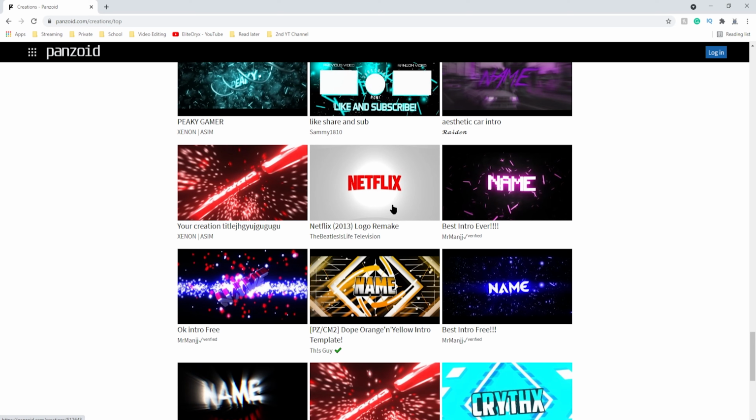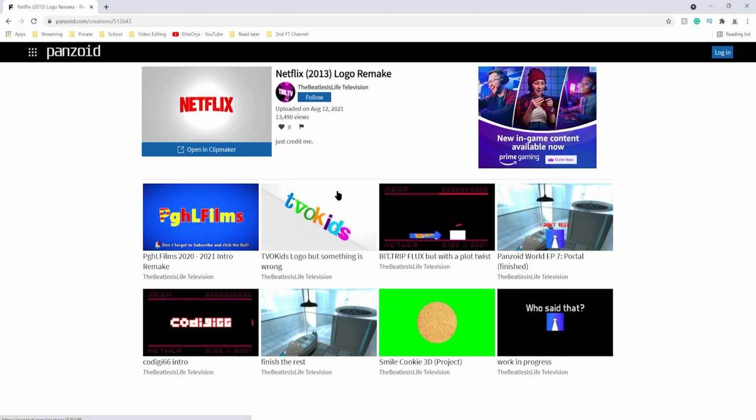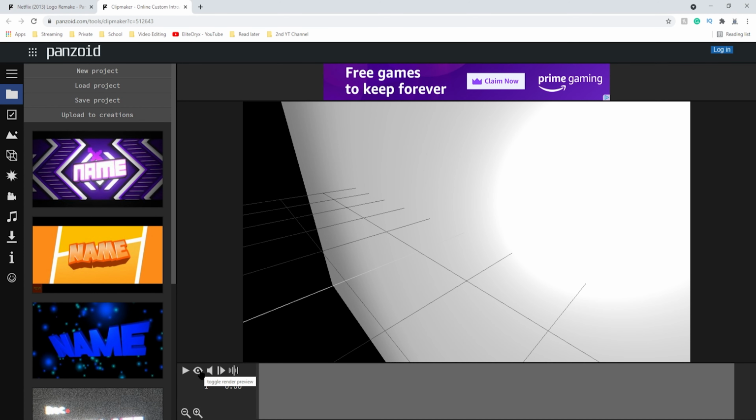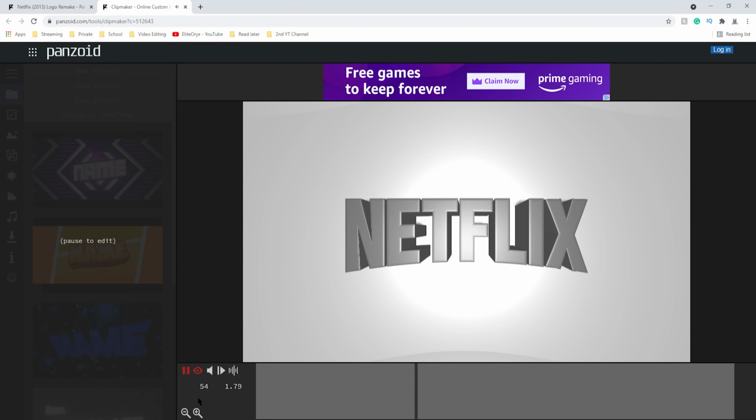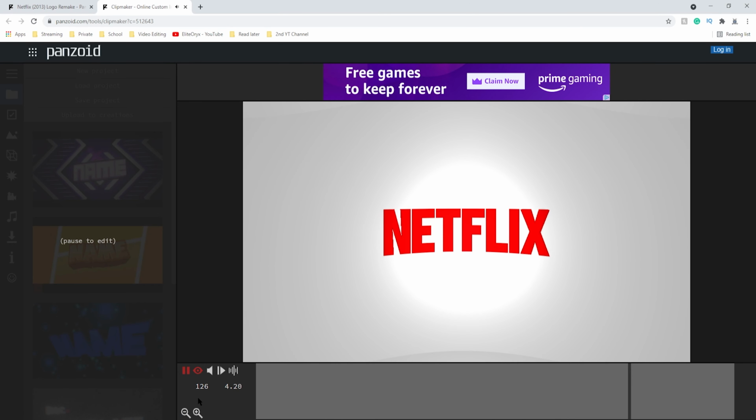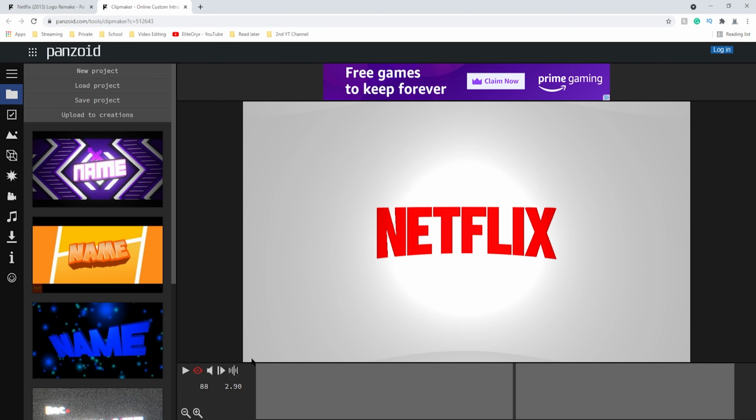Once you have found your Netflix intro, you're going to click on it. And then you're going to click on Open in Clipmaker. Once you're on this screen, click on Toggle Render Preview right here. And then click on Play to ensure that you want this particular Netflix intro. If you are positive that this intro is going to work for you, now we're going to dive into changing the lettering so it can match whatever you want it to be.